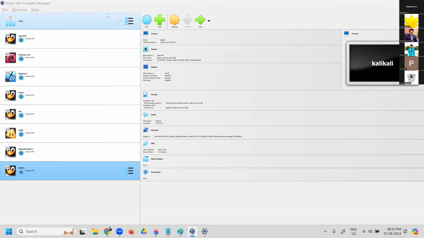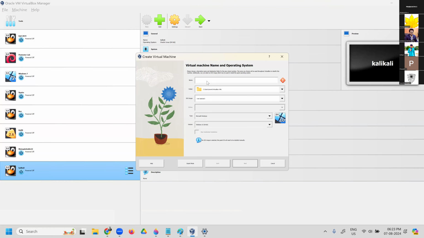So what you'll have to do is click on New. There is nothing much to configure here. We'll type the name of the operating system, which is Kali. You can give any name here. And this is the type of operating system: Windows is there, but you have to choose Linux. You don't have to configure anything else. Click on Next.